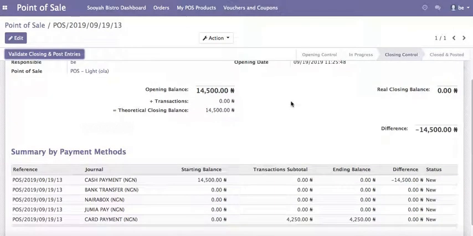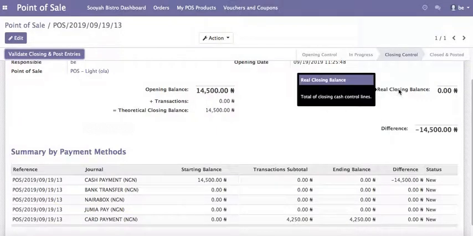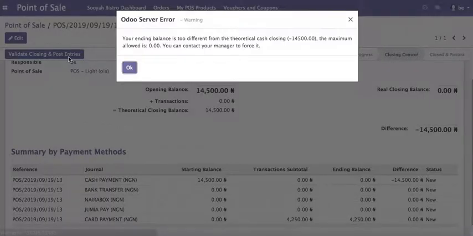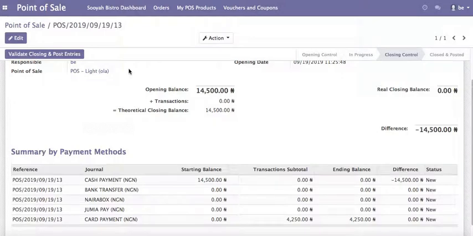So now I want you to note something. We did not set our closing balance. You know, when we started, we had an opening balance, that is the amount that was in the cash drawer, but we didn't set our closing balance. That is, we didn't put the amount that was in the cash drawer at the end of the day. So if I try to validate and close this, watch, it says the ending balance is different from theoretical cash. Contact your manager to force it. So only the manager can force this kind of transaction.